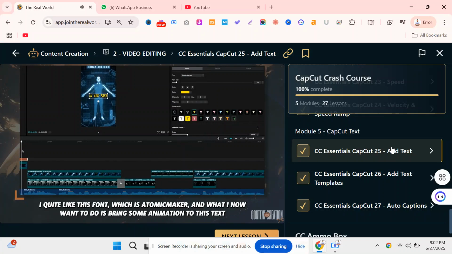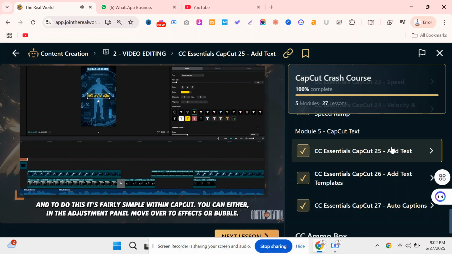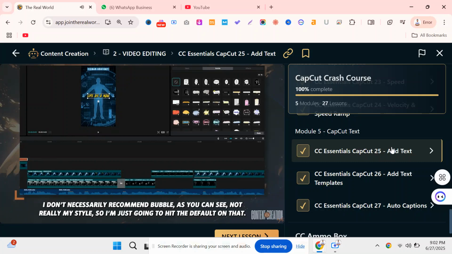And what I now want to do is bring some animation to this text. And to do this, it's fairly simple within CapCut. You can either, in the adjustment panel, move over to effects or bubble. I don't necessarily recommend bubble. As you can see, not really my style. So I'm just going to hit the default on that.